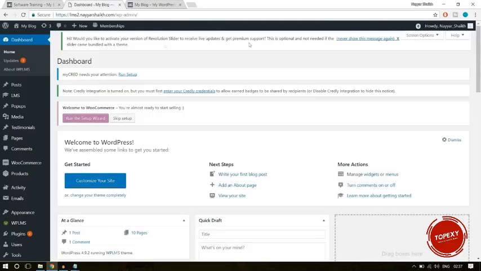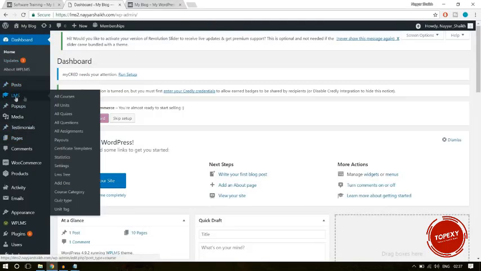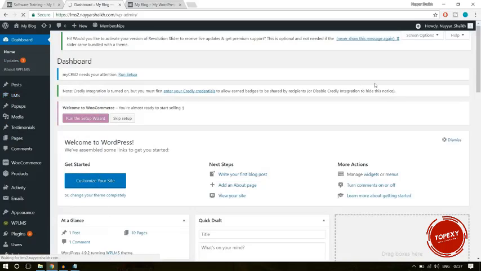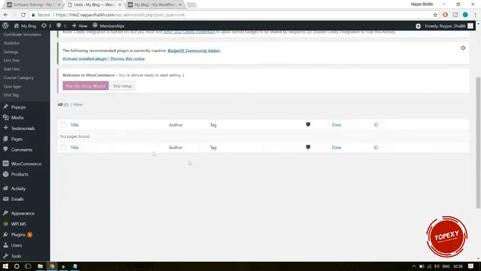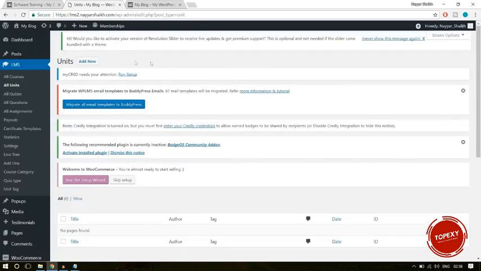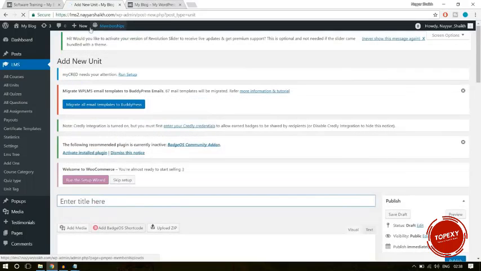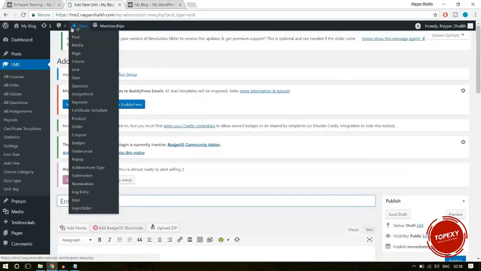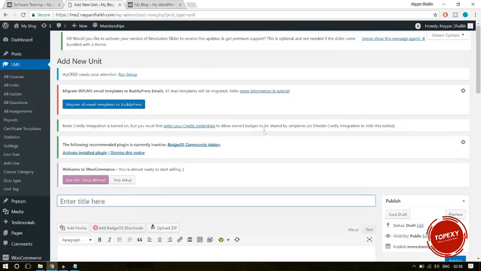Okay, so first let's start creating lectures. So come back to your dashboard. Now at the left hand side you'll see this option, the LMS option. Hover LMS and click on all units. Now as you can see over here, we don't have any lectures or any units at present. It says no pages found, so we have to create a new one. So click on add new. You can also hover here, which is at the top you have this plus new, and you can select unit from here. Okay, so it will do the same thing.